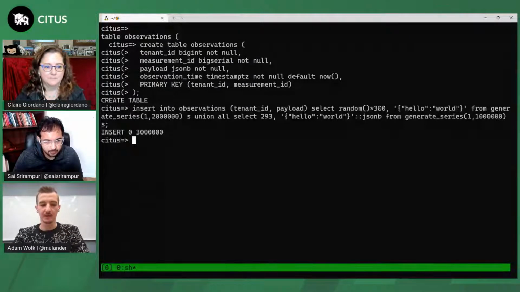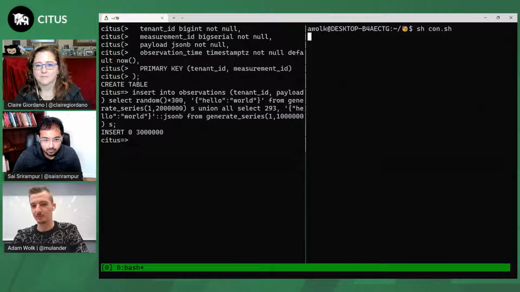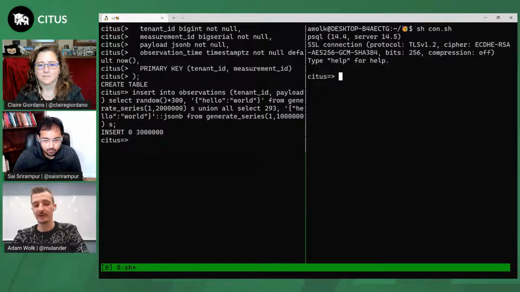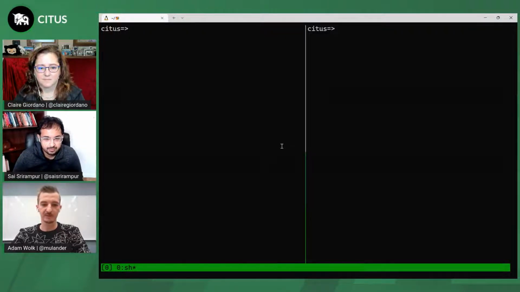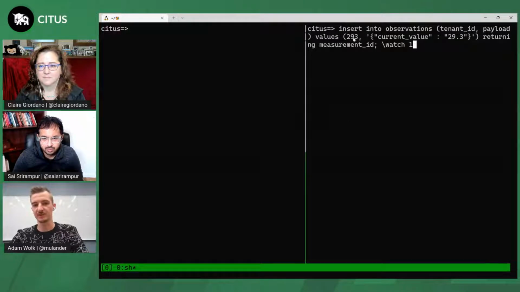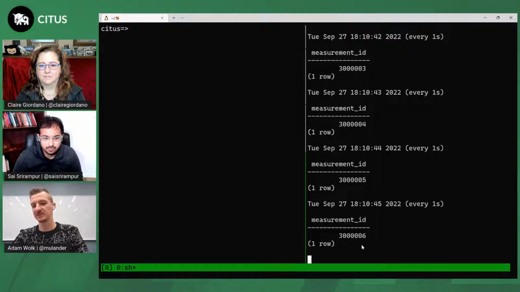But as Sai mentioned, that operation was blocking. So let's not simulate that, but let's actually do that. We have the table with 3 million rows on the left. We have a connection to the same database cluster on the right. And on the right, I will slowly insert every second a row into this table. This is just an insert into observations, the fields, one value, and repeat it every second. So we are returning the measurement ID, so we can see the count of rows that we inserted so far.